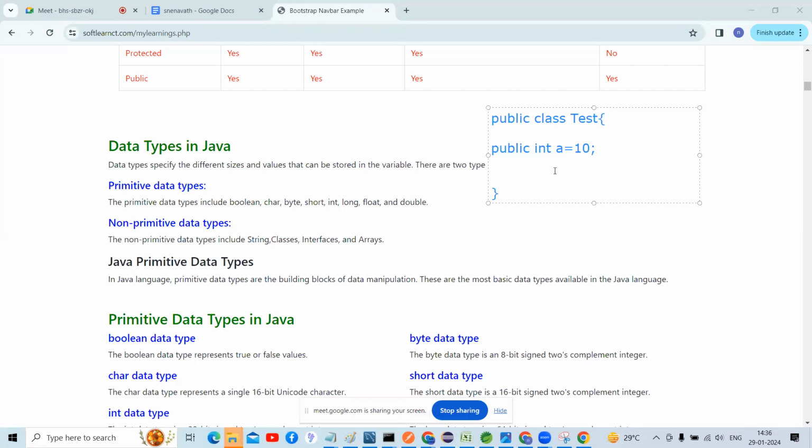So what do we have to do? Public is a modifier. Int is a what, guys? What is that int? Int is a data type, and a is a variable name, and equal to is the assignment operator, 10 is the value, right? You are already aware of this, right, guys?